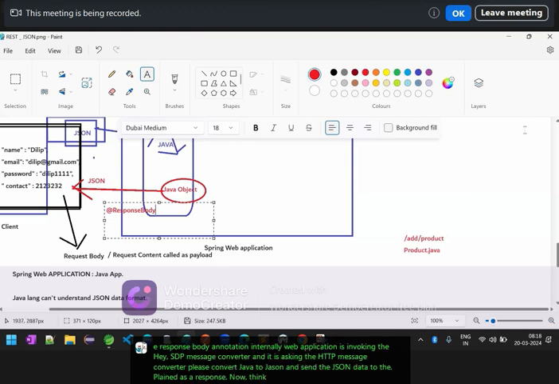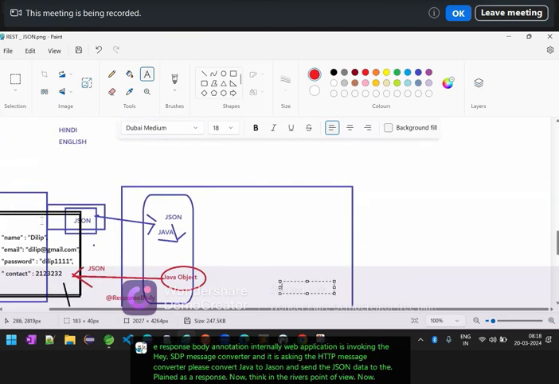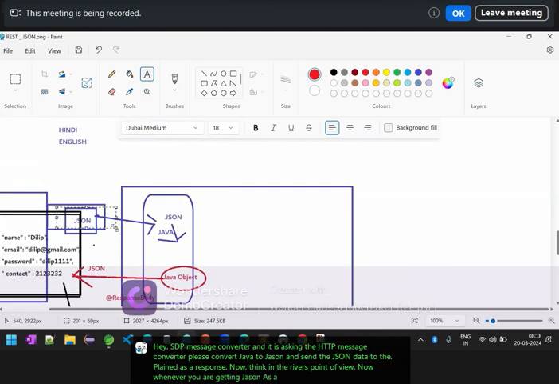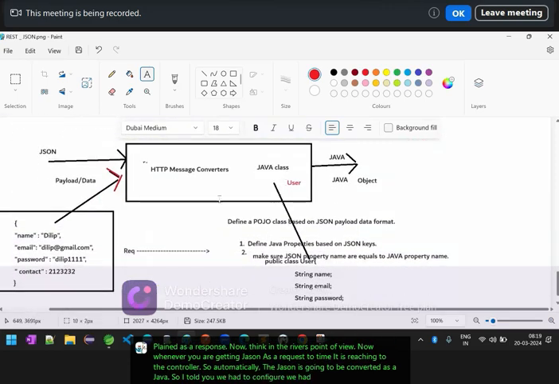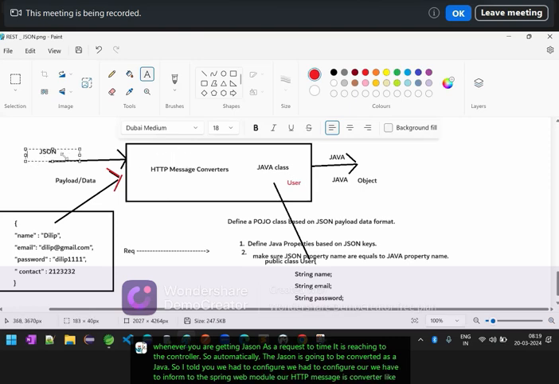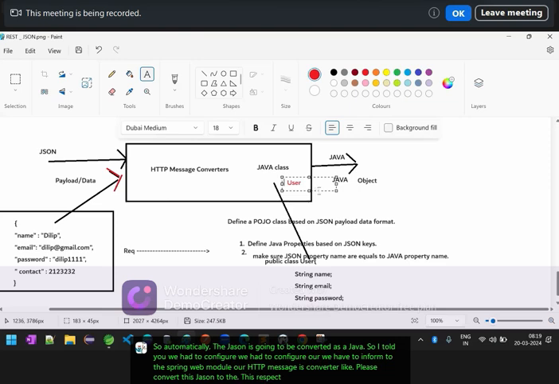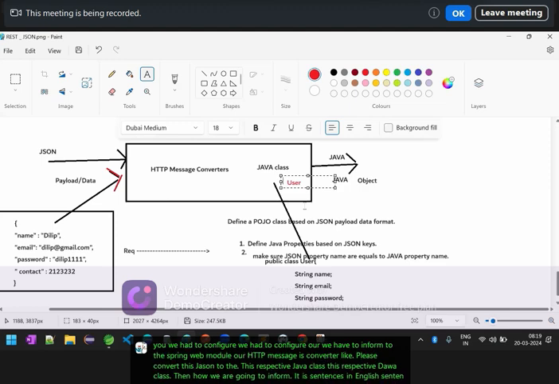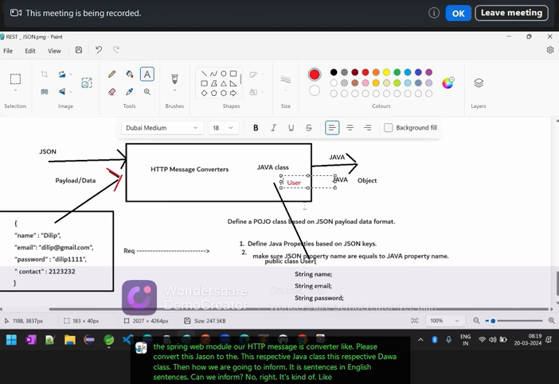Now think from the reverse point of view. Whenever you are getting JSON as a request, it is reaching the controller, so the JSON has to be converted to Java. I told you we have to configure, or inform, the Spring Web module or HTTP message converter, like please convert this JSON to this respective Java class. Then how are we going to inform? In English sentences, can we inform? No, right? It's one more annotation. Guess what that annotation is?